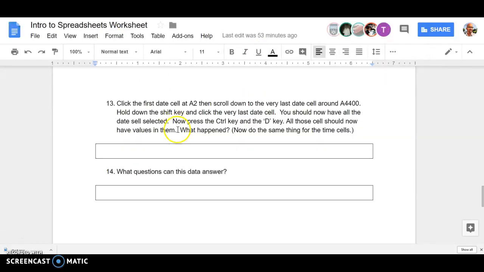So what I want you to do in the last question, the last box, is let me know what questions that you could ask of this data. I'm going to show you how to do that later.